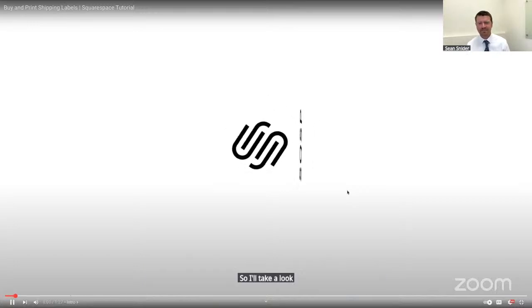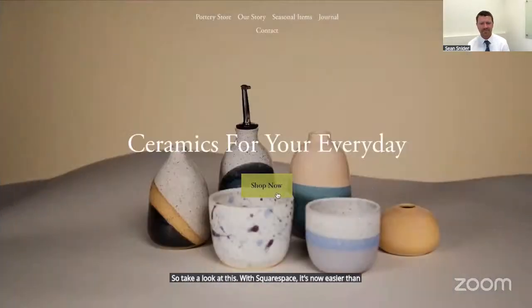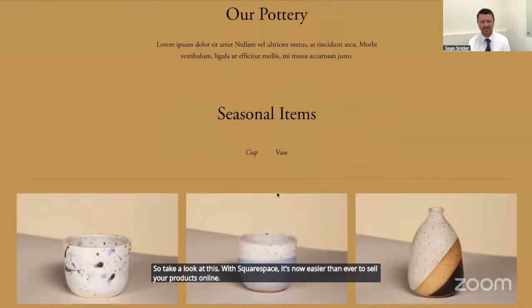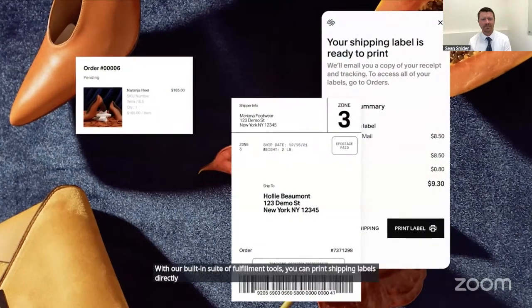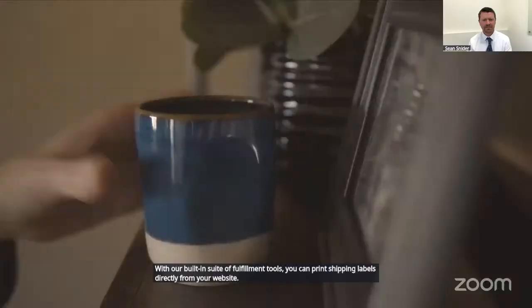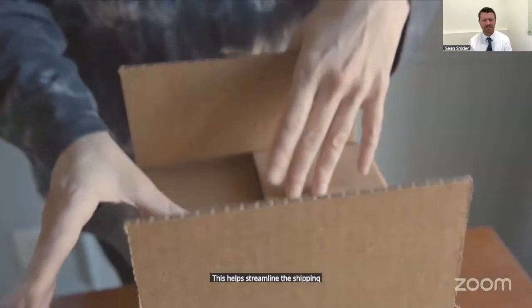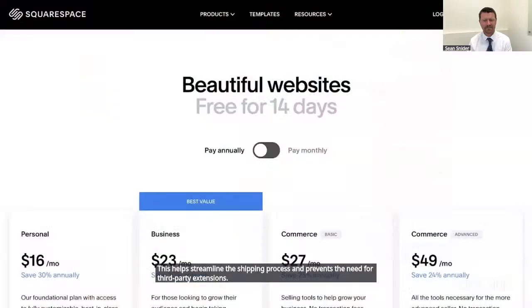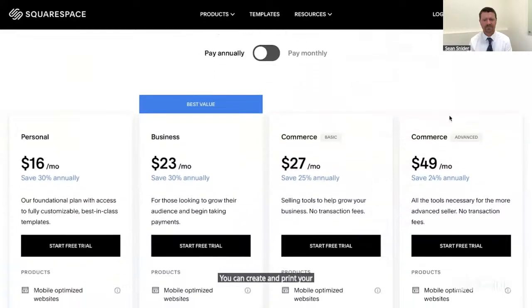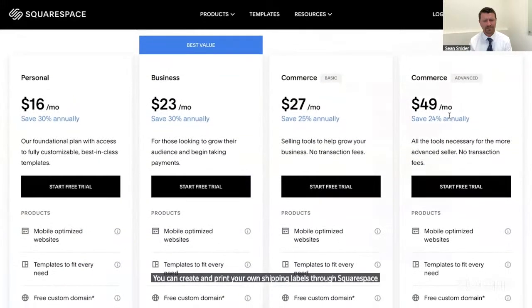With Squarespace, it's now easier than ever to sell your products online. With our built-in suite of fulfillment tools, you can print shipping labels directly from your website. This helps streamline the shipping process and prevents the need for third-party extensions. You can create and print your own shipping labels through Squarespace on the Business or Commerce subscriptions.